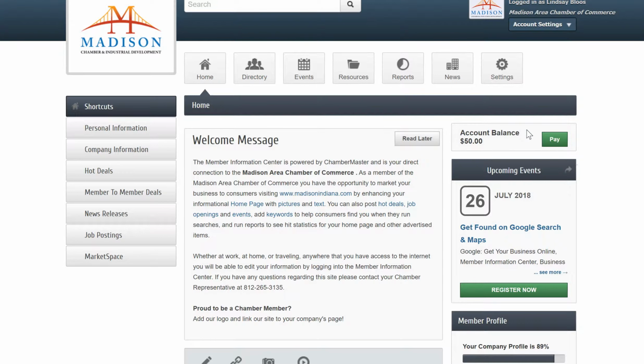Your account balance is always going to be right here on the right-hand side of the page. So it's easy to pay your membership dues or even an event ticket or workshop. Also, upcoming events will be right here on the right-hand side so that you can register easily.